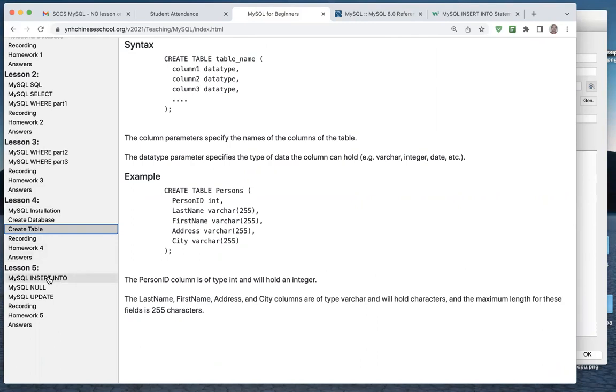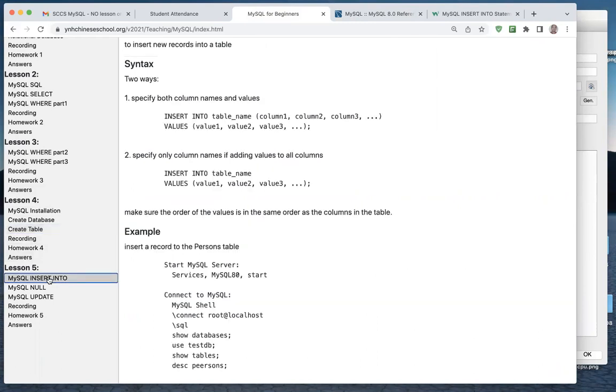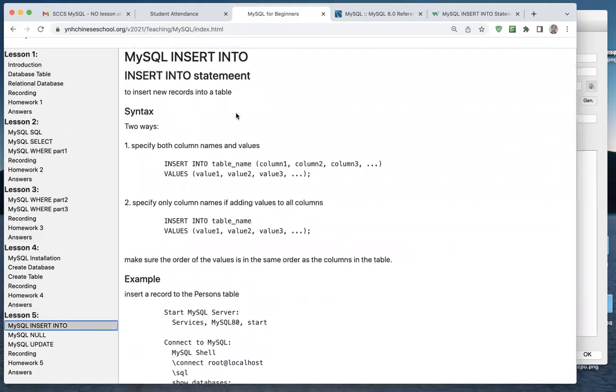Today we are going to go back to SQL and learn MySQL insert into. What does insert into do? It is used to insert new records into a table, or new rows. Okay, that's why I call it insert.